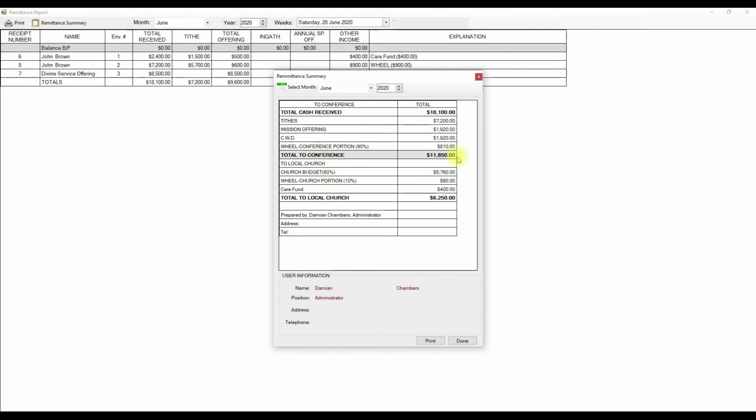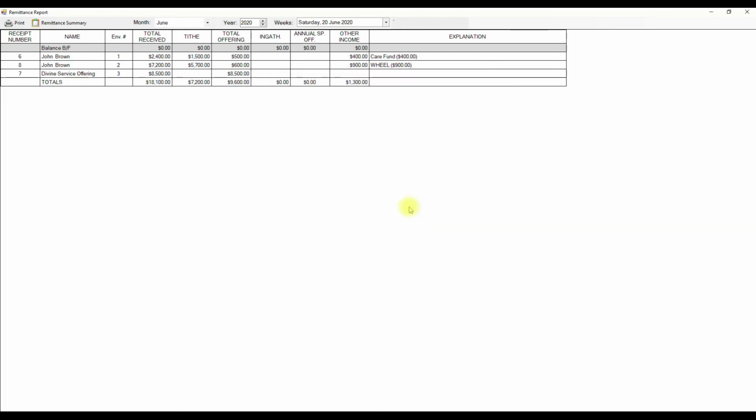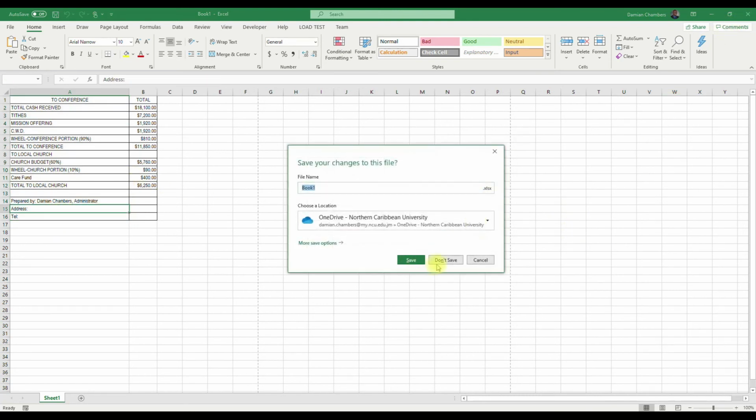All right, so the total for the conference is 11,000, local church 6,000, and it's prepared by, and so on, and this can be printed again. You can decide to auto size different columns, and you can set how you want it to be displayed and all of that. I'll just click export and adjust it in Excel as required. So here it is, summary is done, and you can enter the rest of the information that is there. Let's close this.